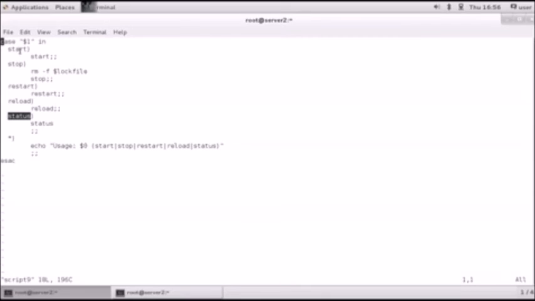So what is happening here? Well, it checks the argument the service was started with. Think service HTTPD start. $1 would be start. And if it is start, it is executing this command. And if it is stop, it is executing this command and this command as well. And if it's using restart, it's executing this command. And same for reload and status.